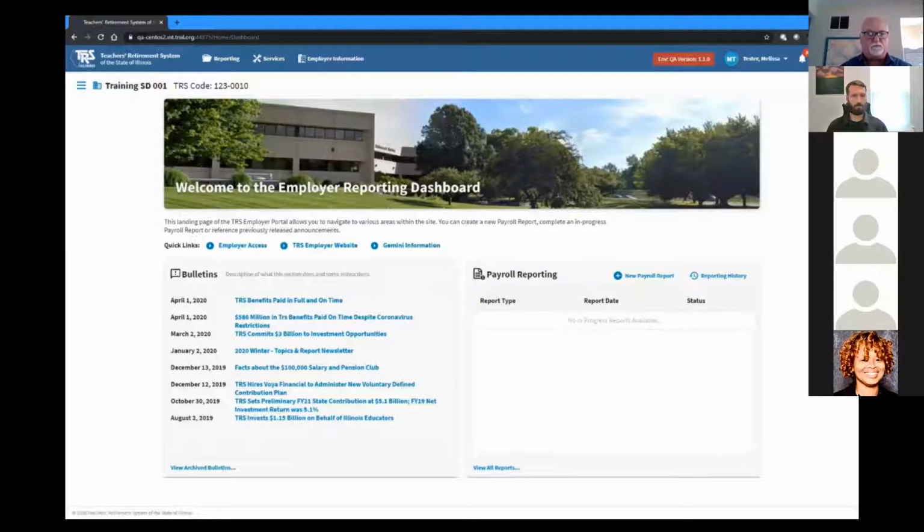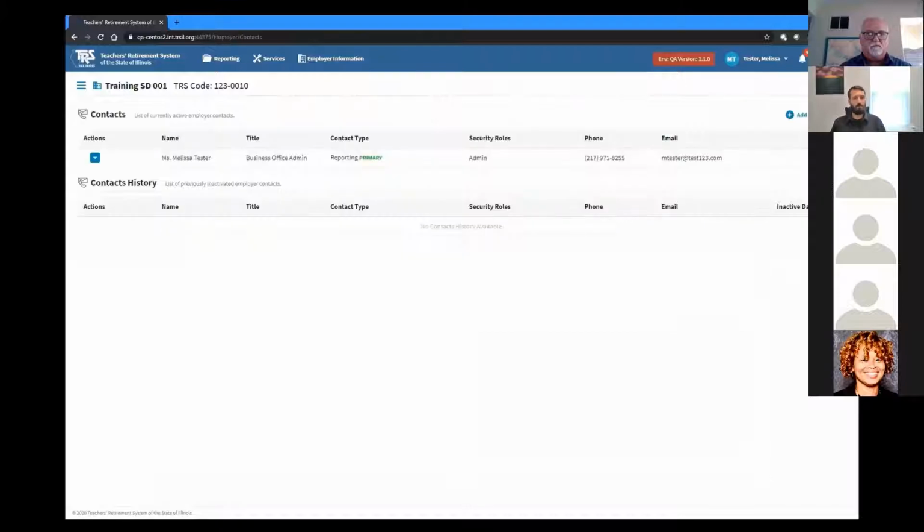As you can see, there are links to the current TRS employer access site, the public website, the employer section of that. There's also links to employer bulletins here on the left, and on the right is where you would be able to keep track of reports that you are currently in the process of creating. So the first thing we're going to do is go to this menu up here at the top that says employer info, and we're going to go to the contact screen because we are going to add another contact and user to our employer.